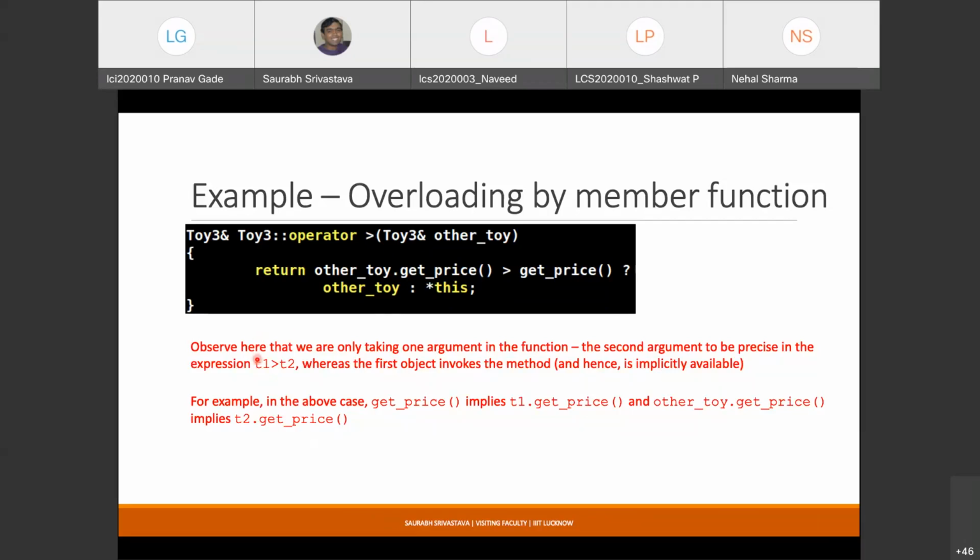What is happening here? There are two toy objects, T1 and T2. I have put the operator in between them. As we just discussed, in this case, the first operand is used to call this member function. So what is really happening is T1 dot this member function is being called. Within this member function, this get price is the get price associated with T1, and this get price is associated with T2. That is the idea. Okay, any questions?